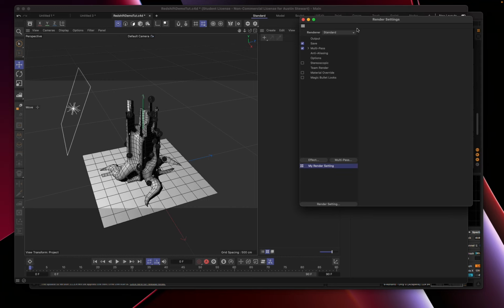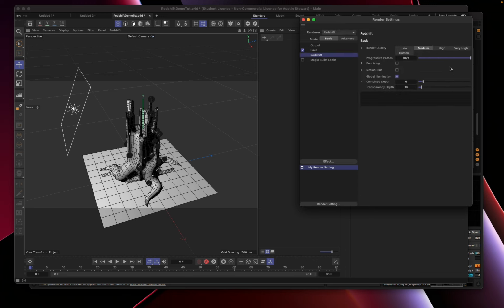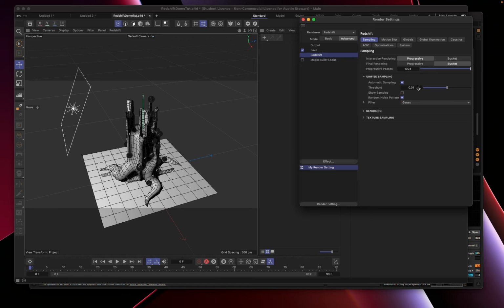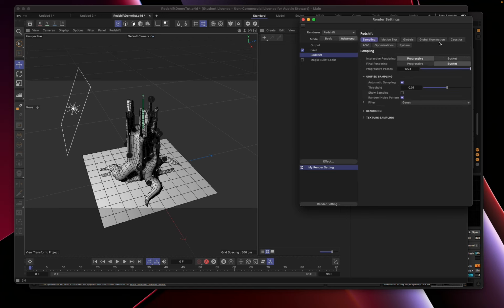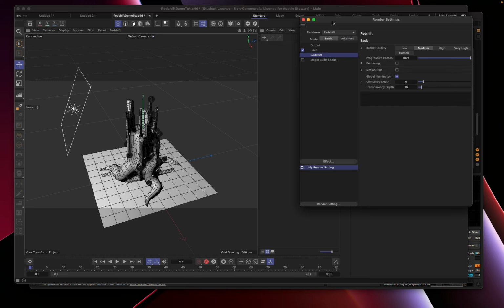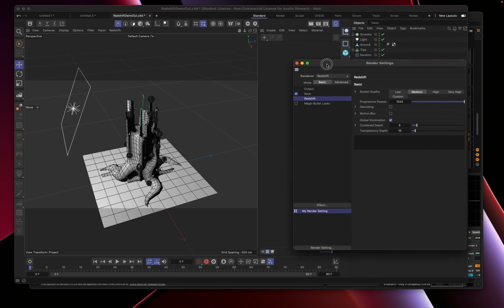So first, we have the standard renderer. What we want to do is change to Redshift, and we're just going to leave it at basic. If we click on Redshift, you'll see there's several options here. We're going to leave everything exactly as it stands right now, just because it's going to make this process go a lot faster. But there are significantly more options you can see if you want to go deeper into this. But again, this is just an introduction.